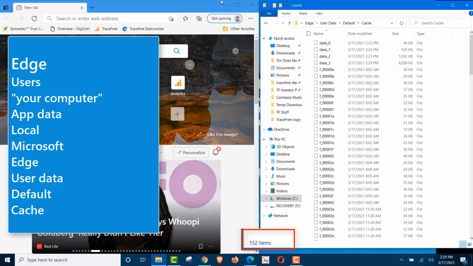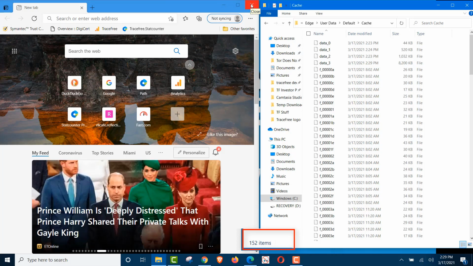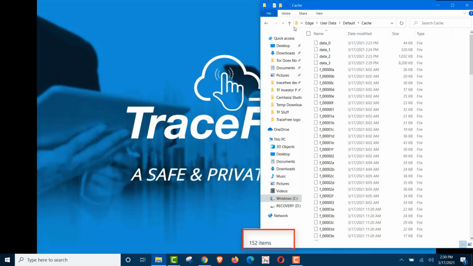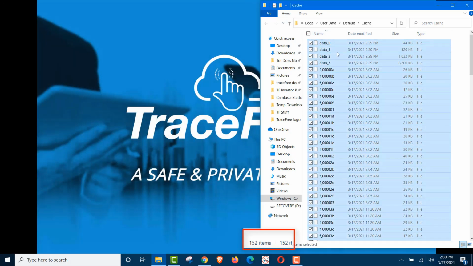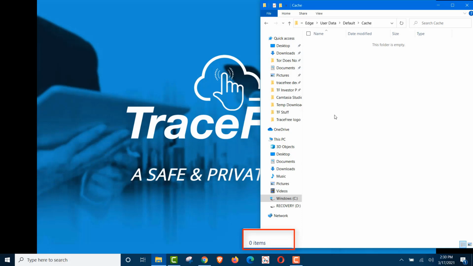Now, once again, we need to close out the browser in order to delete this data. So we close out Microsoft's Edge. And we're going to select all of that data and we're going to delete it. Now it's still on your computer even though you're deleting it because it's in your recycle bin. Any good tech forensic guy can find it. Okay, so we have zero items.